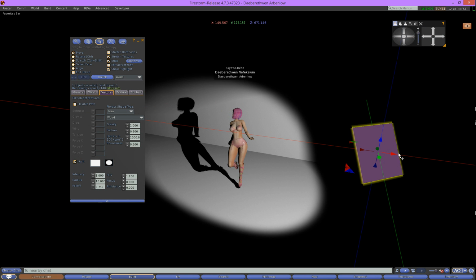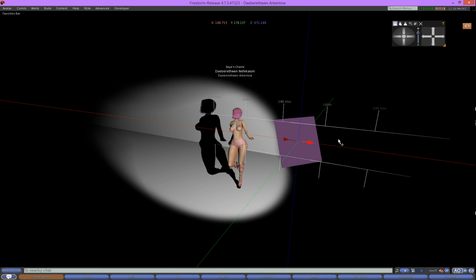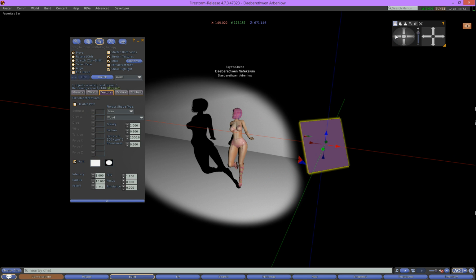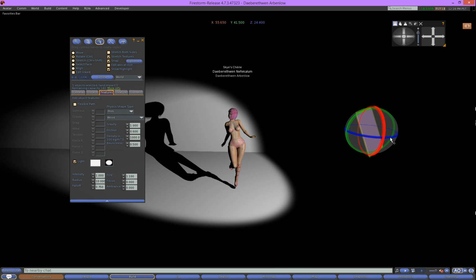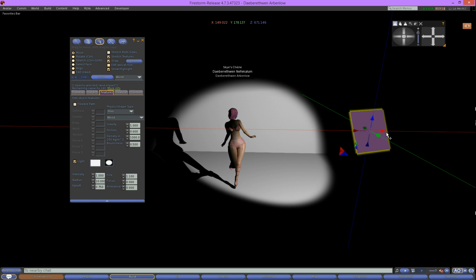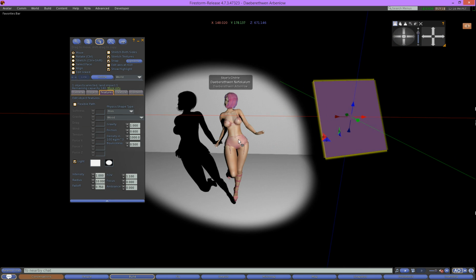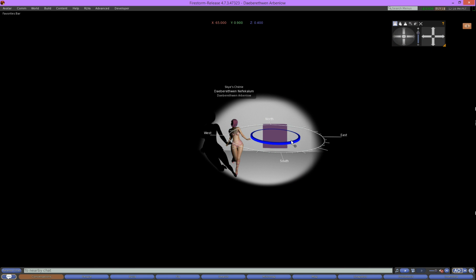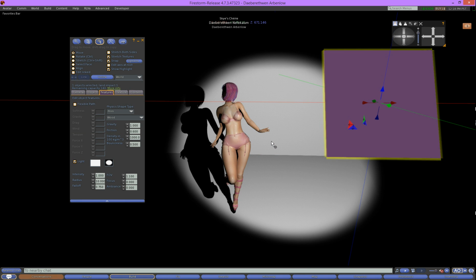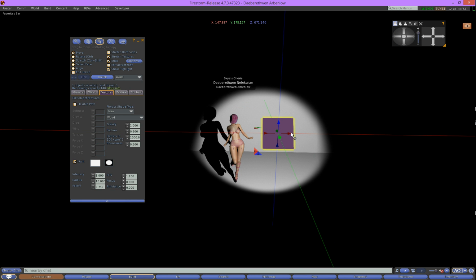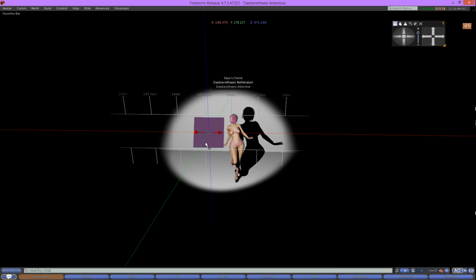So that's it really for projectors. It's pretty simple actually to create your own so that you can make fancy, cool photos with projectors. You're going to want to turn this invisible when you do your own, but for the sake of this, it looks pretty cool. So that's projectors.